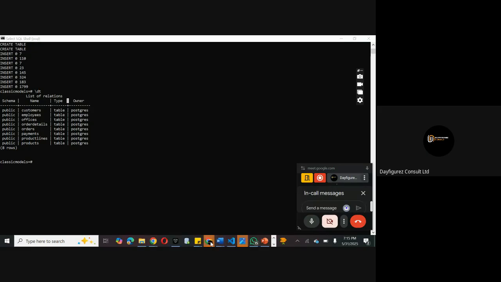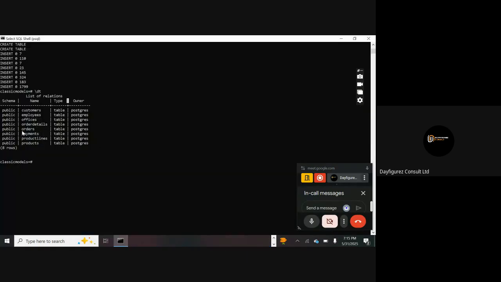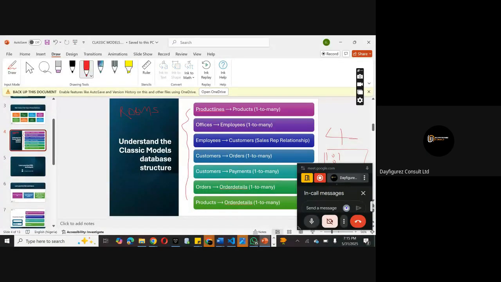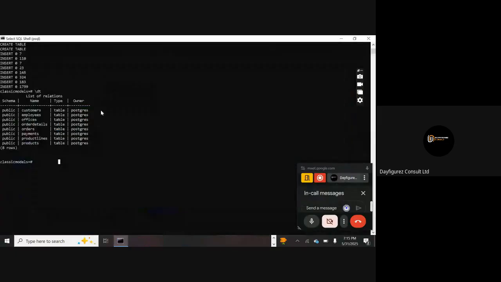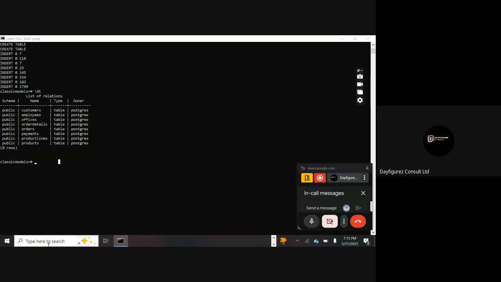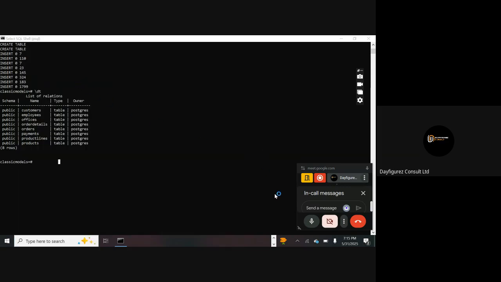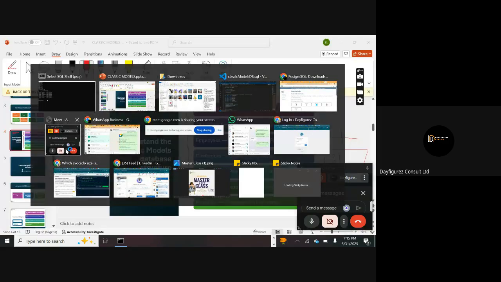So if I go back to my slide, you will see all these tables that I've mentioned, that they are related to one another, okay? And you can see them here. There are about 8 of them. Now, if you want to see the entity relationship diagram for this, you will go to your pgAdmin. So let me open my pgAdmin 4 again. While that is opening, we're going to start.